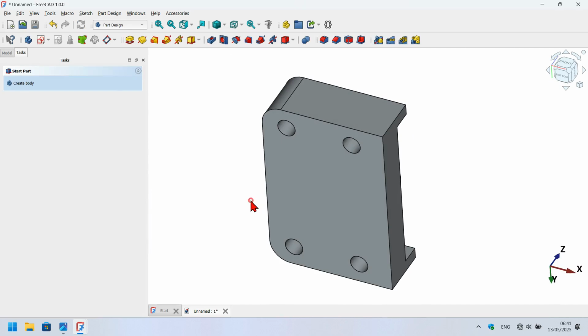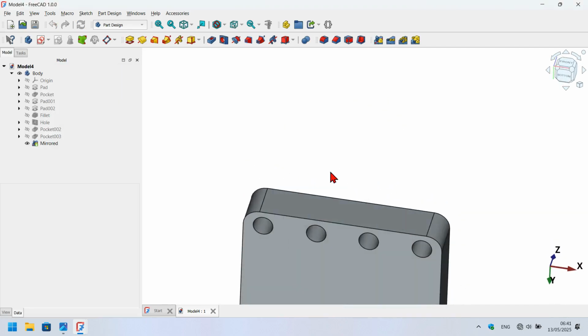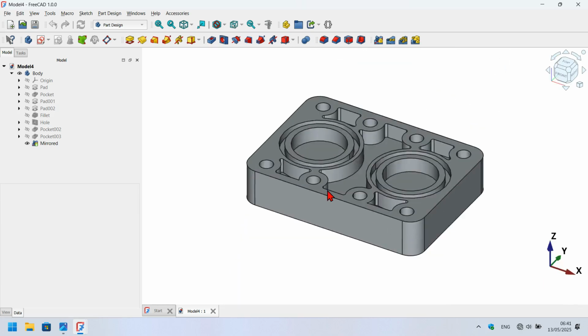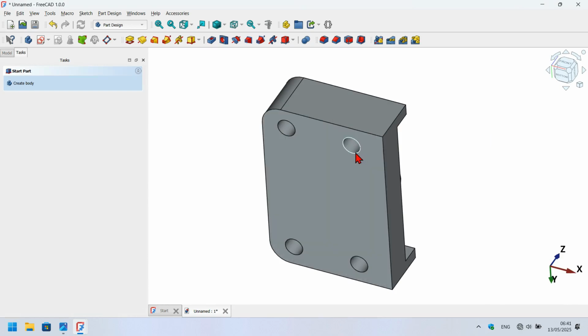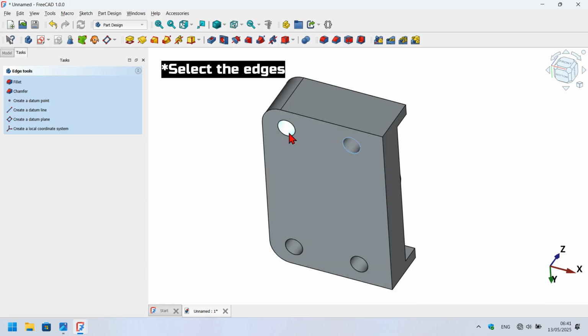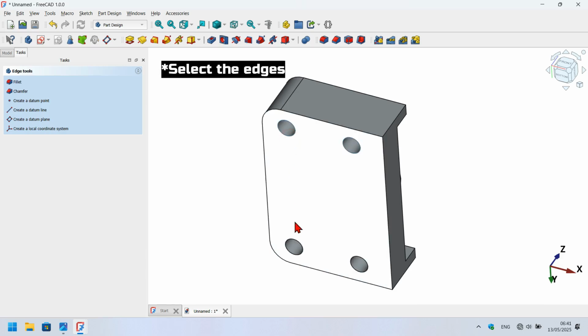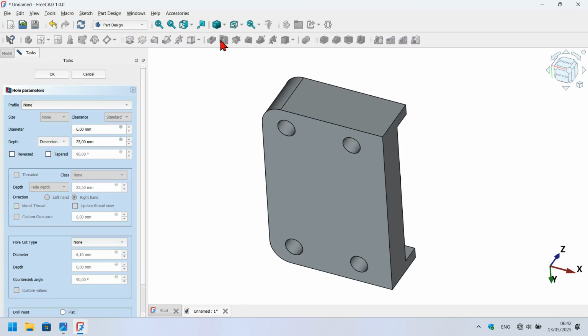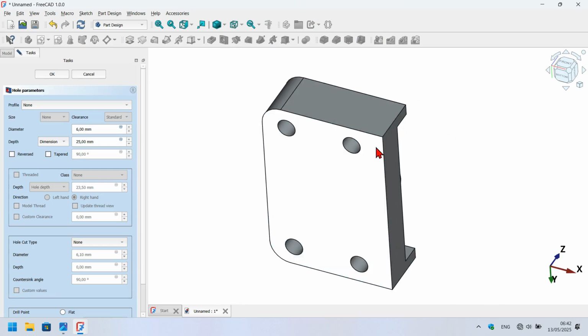Now what I'm going to do is to create these holes here, as you can see. To do that, I will go to my document and select these 4 holes, Ctrl-select this hole, now this one here, and this hole, and this hole, and now I select the Hole tool of the PartDesign Workbench, and I can add transparency to this part here to see what happens on this model.